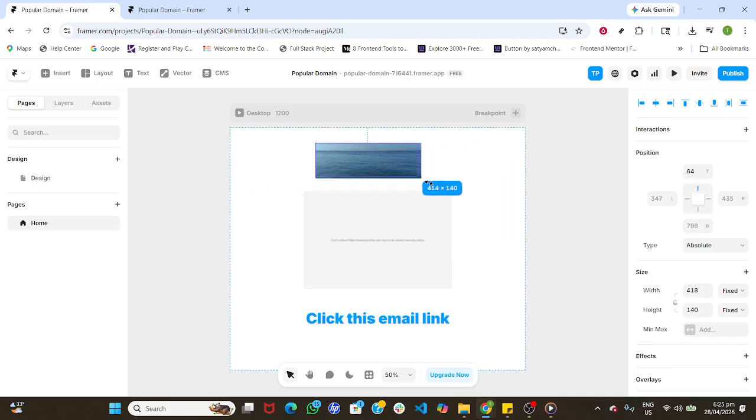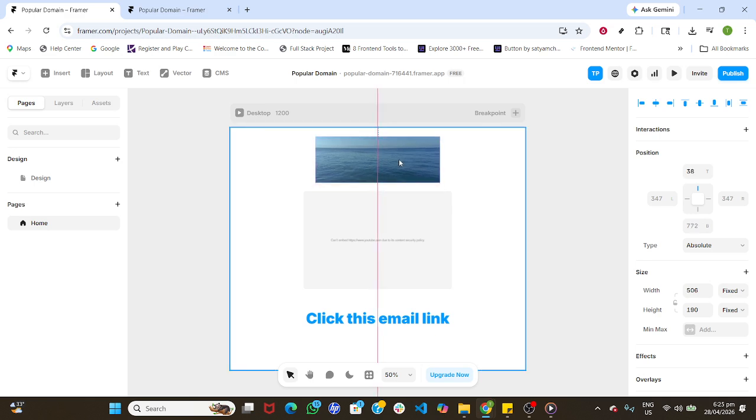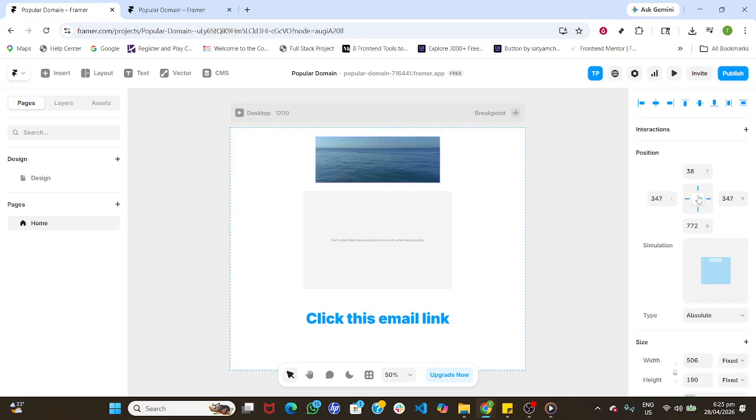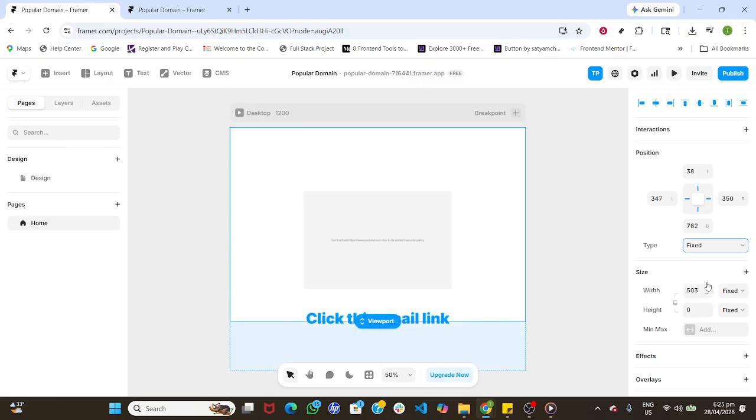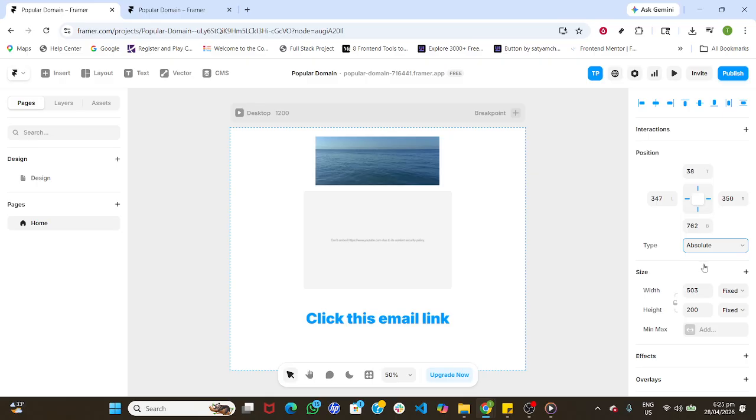With the video layer selected, look to the right sidebar. Under Type, choose how the video should be positioned. Use Absolute to place it precisely inside a frame or section, or choose Fixed if you want it pinned to the viewport, like a hero video that stays in place while you scroll. You can switch between these and adjust alignment to get exactly the layout you need.